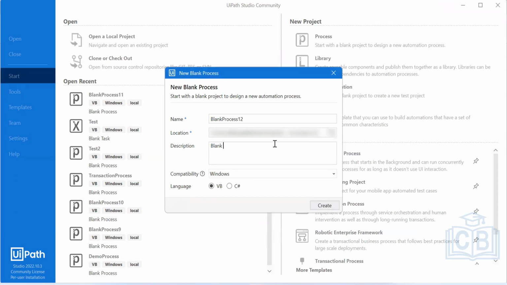And then you have to give a brief description about the process, so that people can understand. Then you can see the compatibility, whether you want to use the Windows method or cross-platform. What is cross-platform? You remember Studio and Studio X? Or you can go for the legacy.